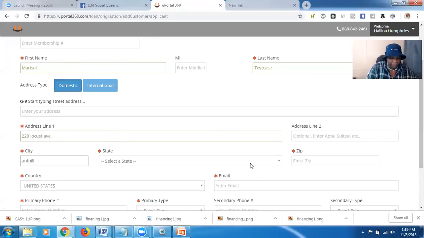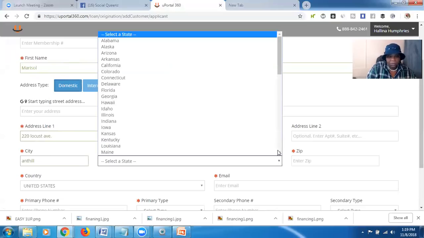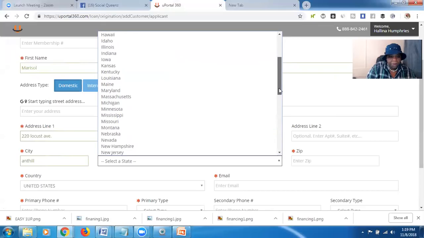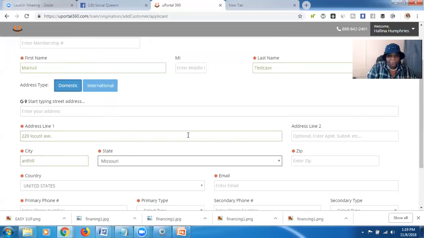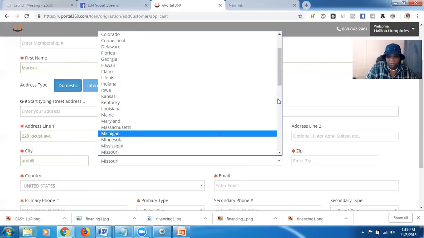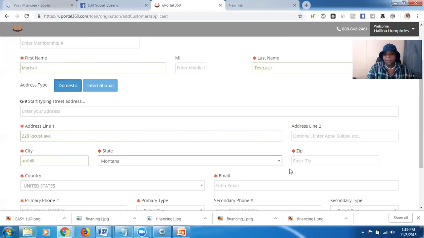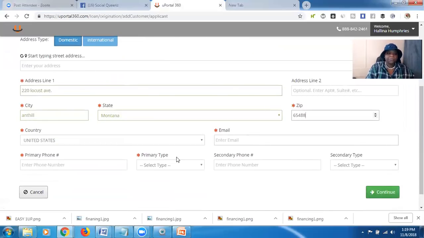And the state for this demo is, where are we? Missouri. Actually, hold on. Actually, it's Montana. Now the zip code is 65488. So far so good. Pretty simple so far. The country, since it's domestic, is United States. That's already chosen, so we're going to leave it there.